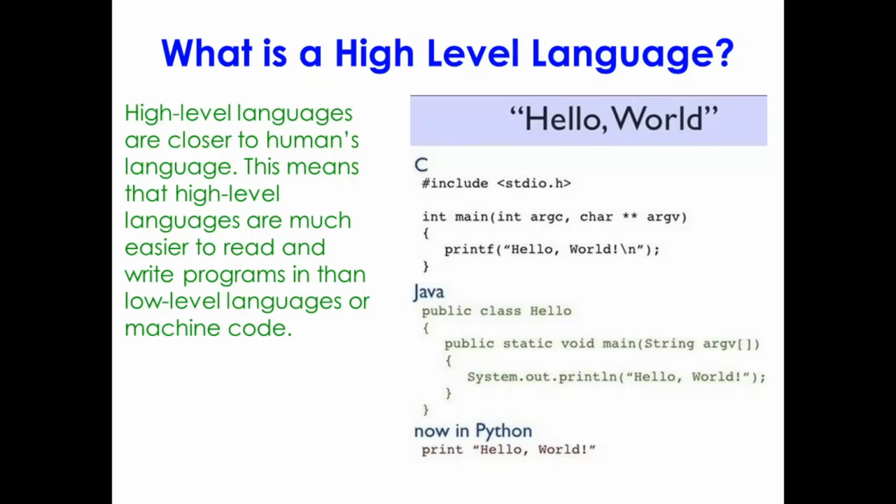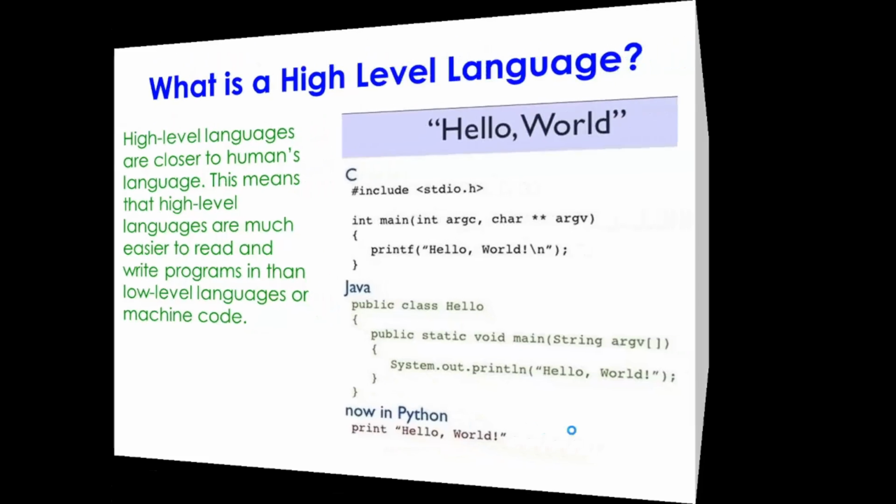We will study in detail about the high level language, and we will be doing a programming language as part of your syllabus, possibly Python or QBasic. We'll choose between Python and QBasic.